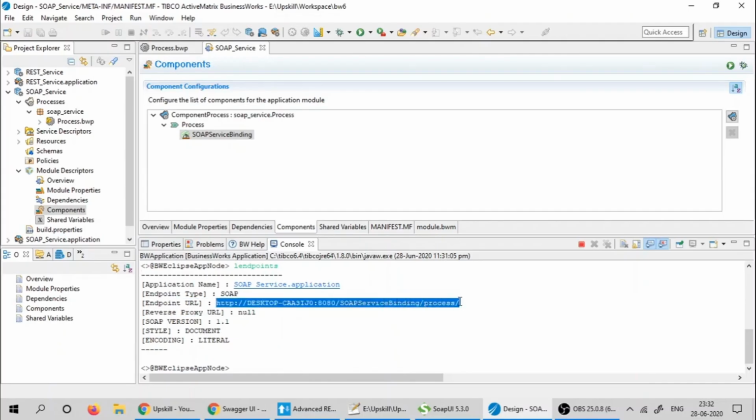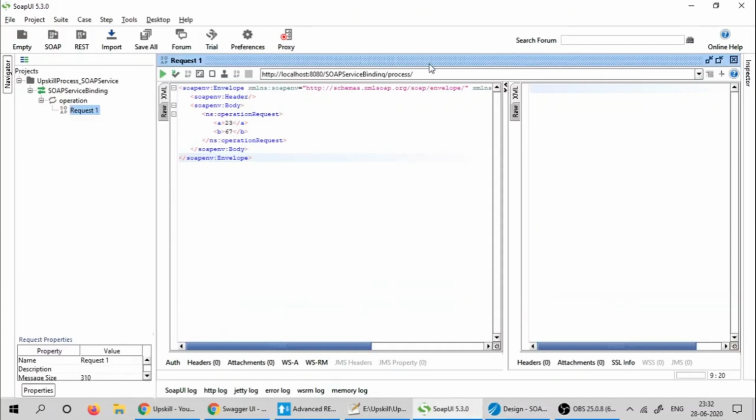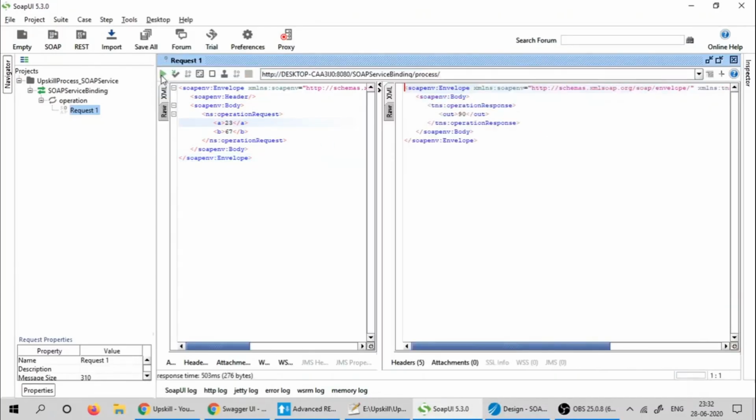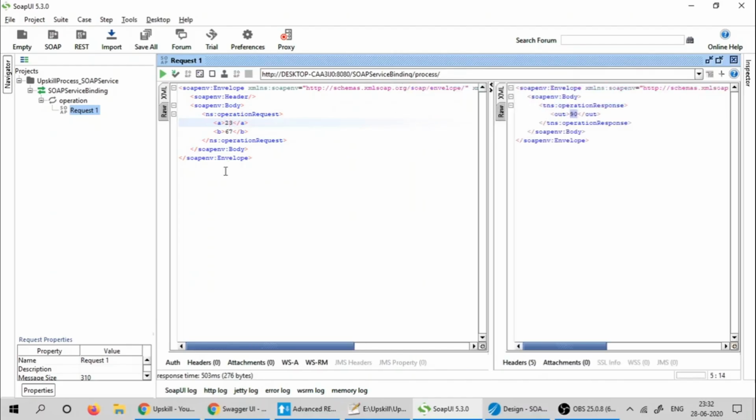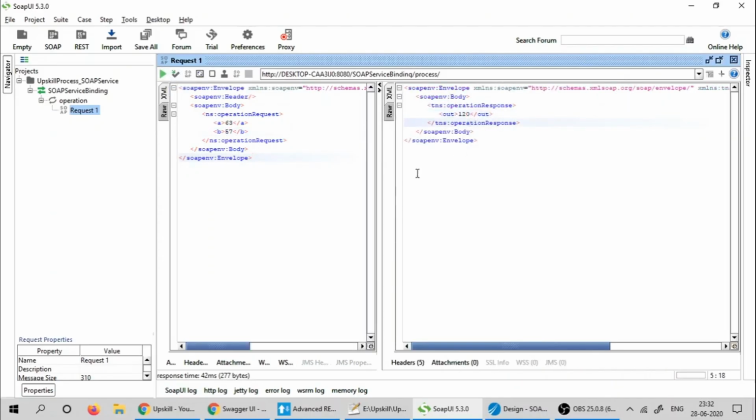I'll copy this URL and paste it in the SoapUI and click on get. So my output is 90. I would try to add some more example values and click. Output is 120.